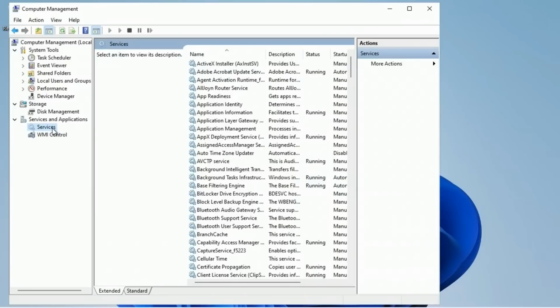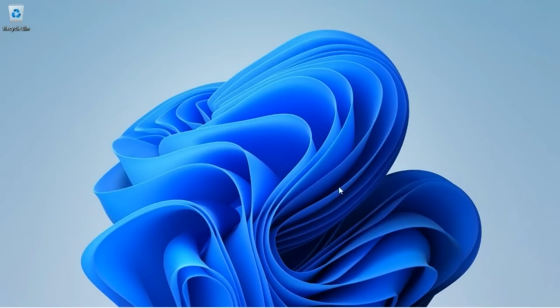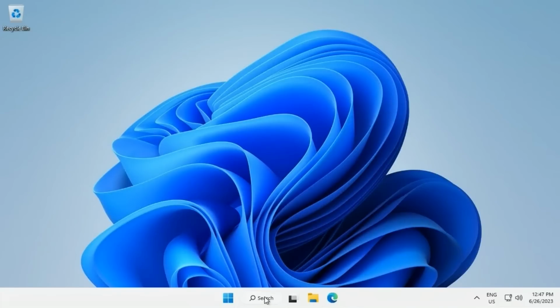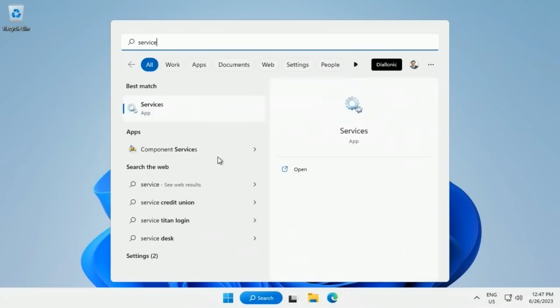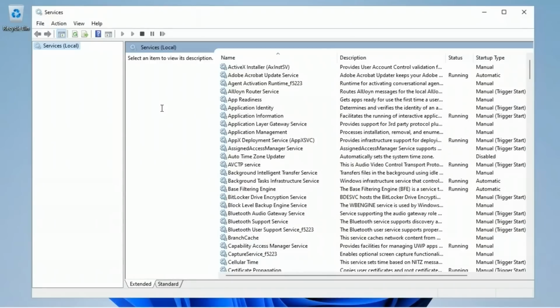But there is also a dedicated Services console. So let's just close this, and I'm just going to go down to the search bar here, and I'll simply start typing in the word Services, and there it is. The Services app appears, so we can simply click on that, and now I see only services. So it doesn't matter which option you use, the interface is the same.